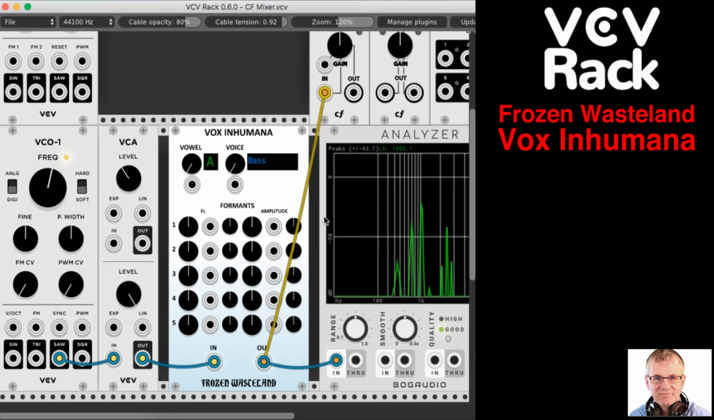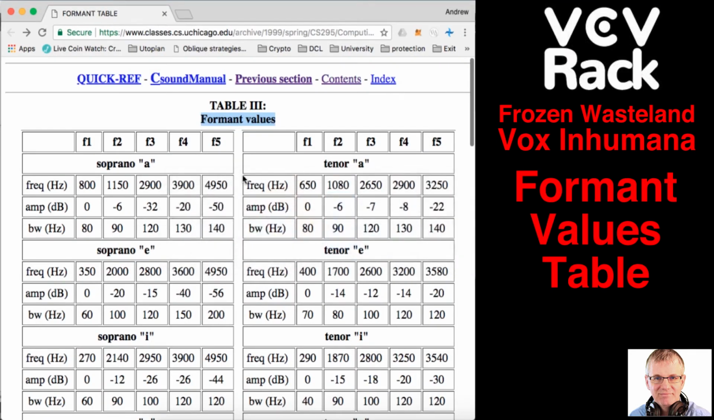Okay, now let's just go back. I want to remind you of something. I'm going to go back to my document. You can see here that we do have 5 frequencies. I'm just at the top here, tenor A. The first frequency, 650 hertz, 0 dB. Second one, 1080, minus 6. So you get the idea.